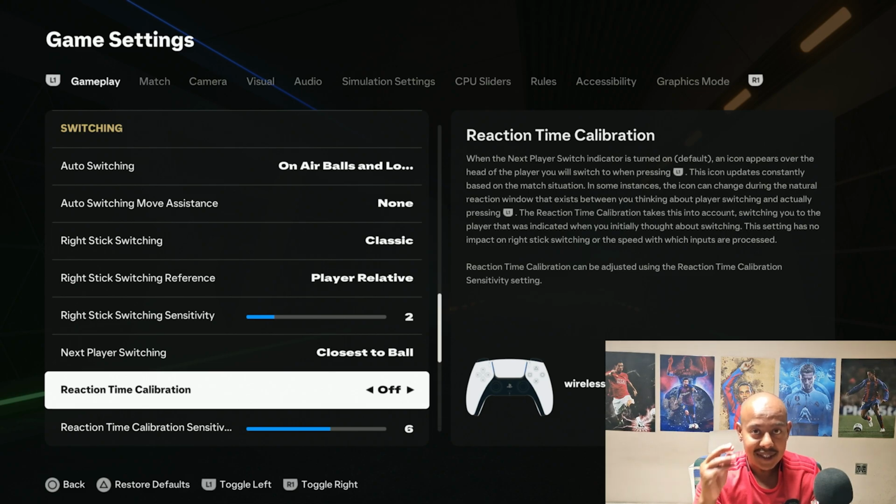Now guys, let's get into the gameplay. I'm going to show you guys how to practice right stick switching if you want to get better. And even the beginners, practice this and you guys will see the switching will improve. Right stick switching is very important when you're defending. I'll explain in the game.